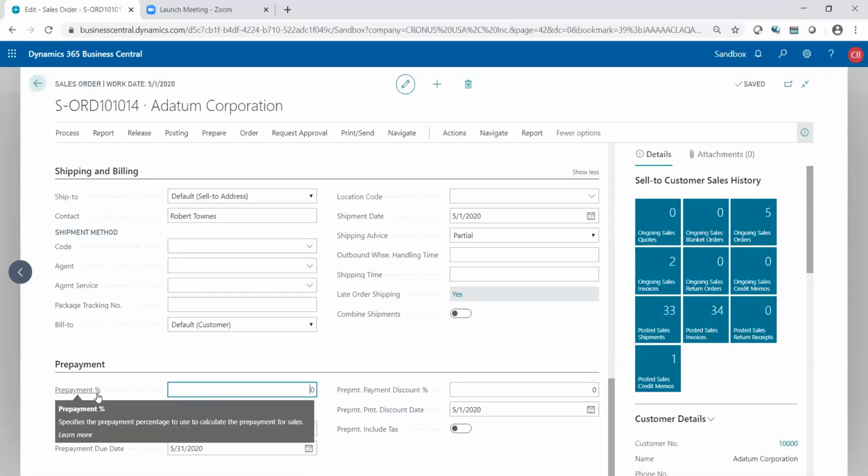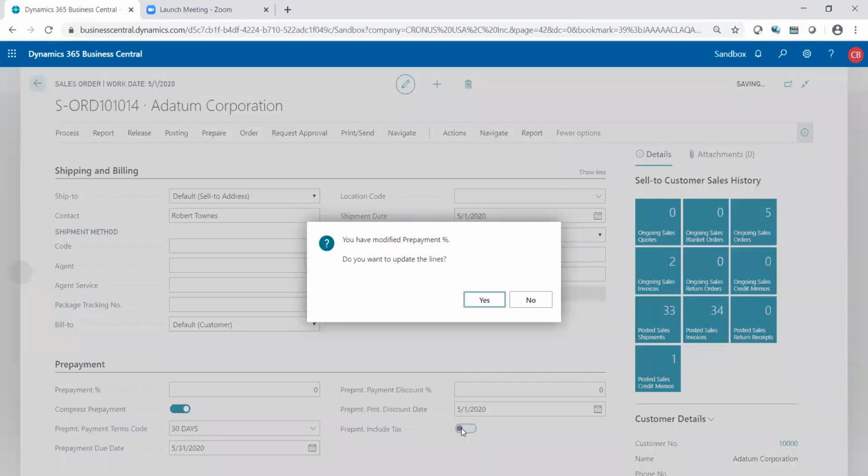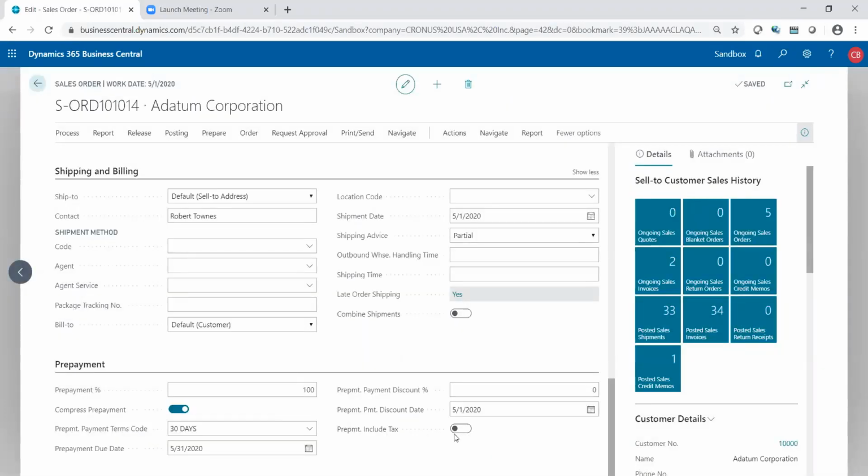You see it's a prepay percentage, so this is a whole number. It could be as little as 1% all the way up to 100%, anything in between. So I am going to put in 100%. But I could put in 50, I could put in 25 on an order by order basis. I could specify whether I want to include tax or not. So if this order is taxable and you're charging tax, do I want to include tax in the prepayment as well? If not, I keep this off.